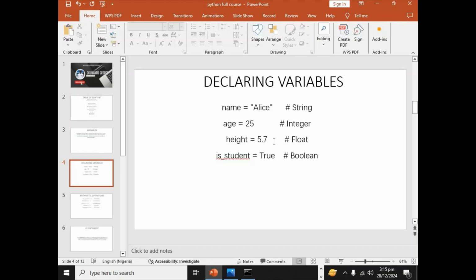Float is any number that contains a decimal point. We say height equals 5.7, which is a float. Now boolean is anything that has to do with true or false, yes or no. So it's a boolean.